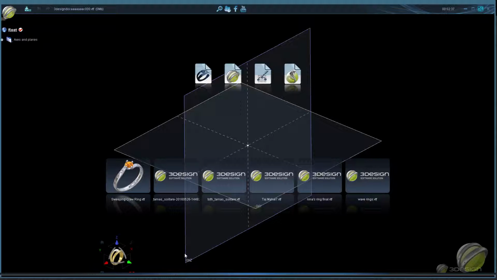And that's it. There's how to import and export symbols with and without history and where your folders are stored.